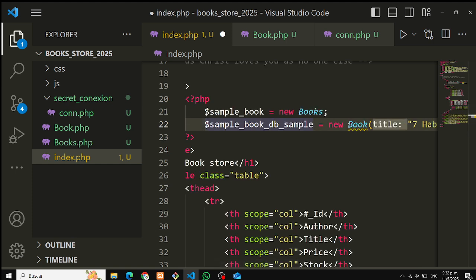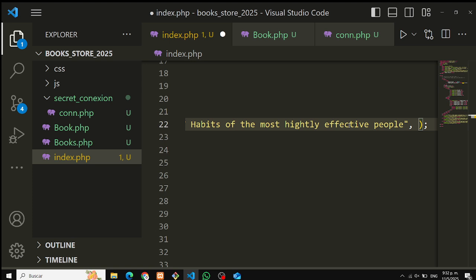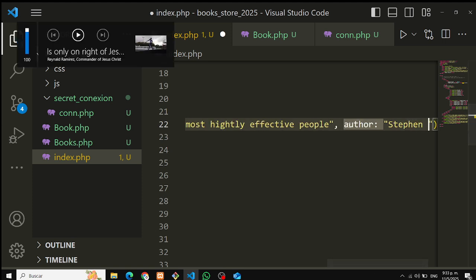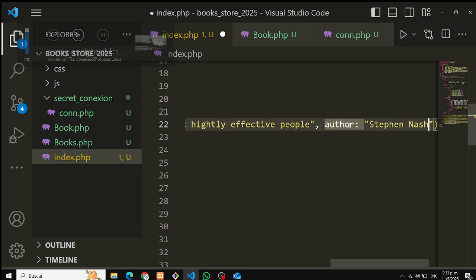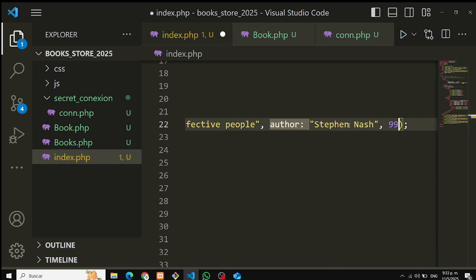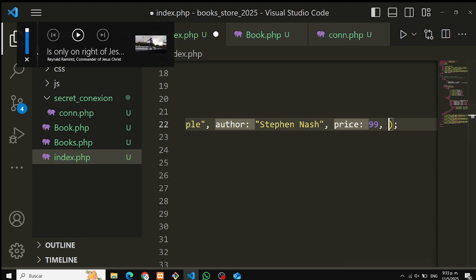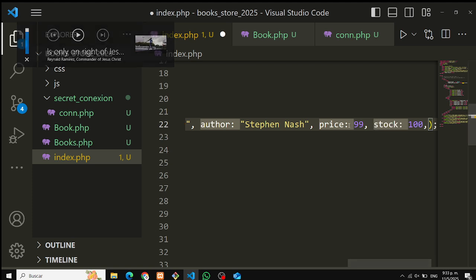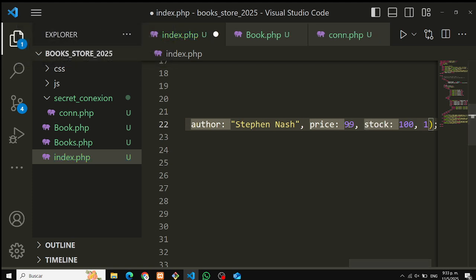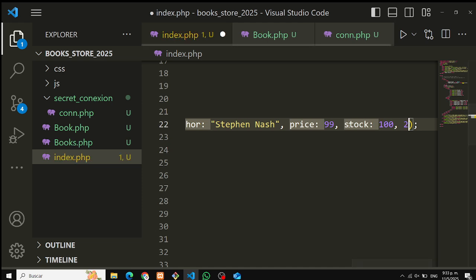And okay, let's finish with, for example, the author. Let's put Stephen Nash, let's say, and the price, let's say that is $99, and the stock available, let's say that is 100. That's just an example, okay? And number one here, the ID. Sorry, the number two on the ID.